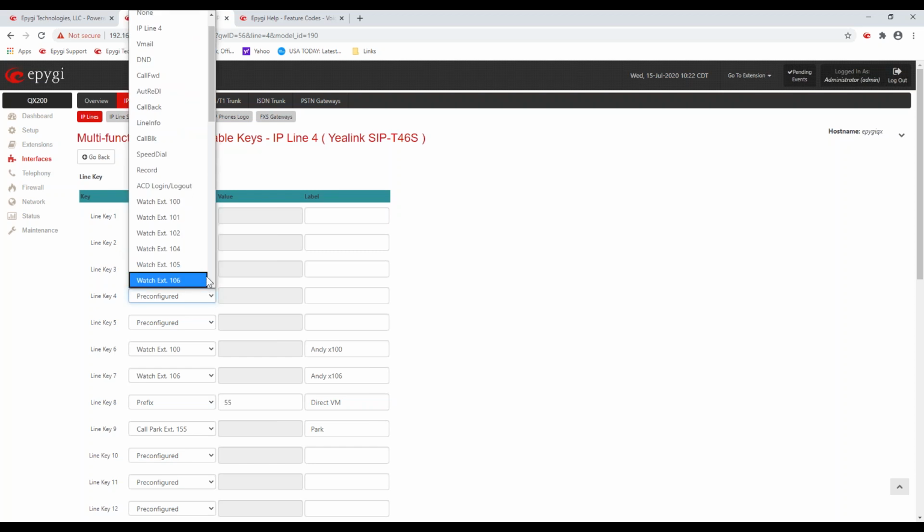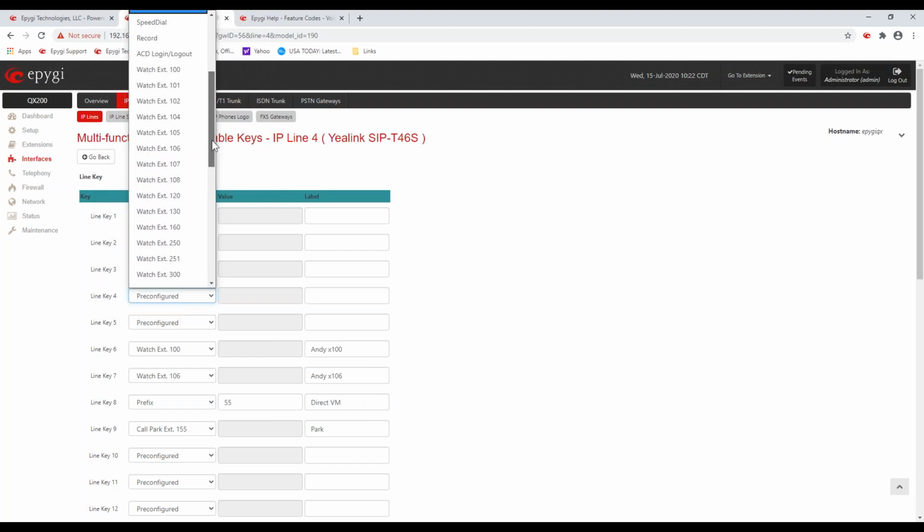And then you've got a drop-down list of all the different options that you can put on that key. You'll see these watched extensions. You'll hear those referred to within the industry as BLF keys. So if you use one of these keys, you'll be able to see the status of that extension, whether it's on a call, or whether it's idle, whether the extension is ringing. You can also place a call to that extension by pressing that specified key.